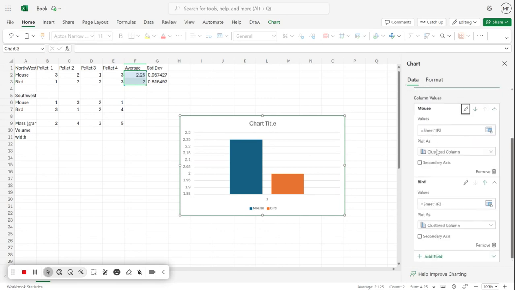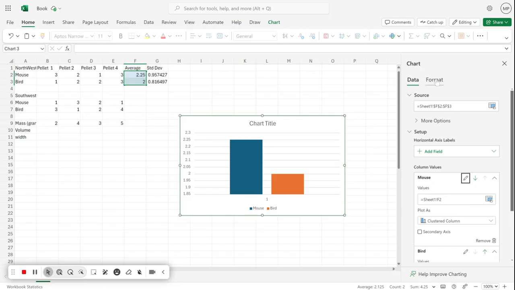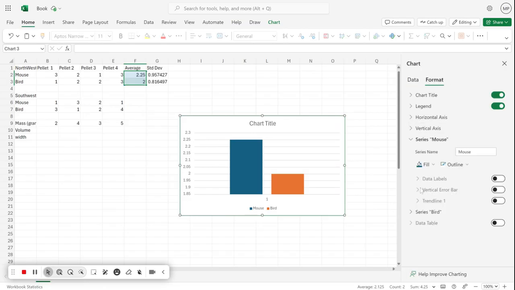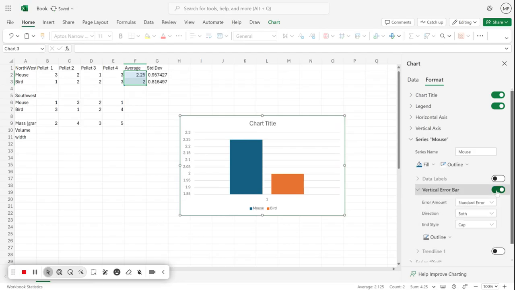So I have to go ahead and format these things. And looking at mouse, I'm going to add a vertical error bar. Now the standard is to add a standard error. You do not want that. And I know it's a standard deviation here, but I will tell you, like, half the time that doesn't work. So you're going to pick fixed value.